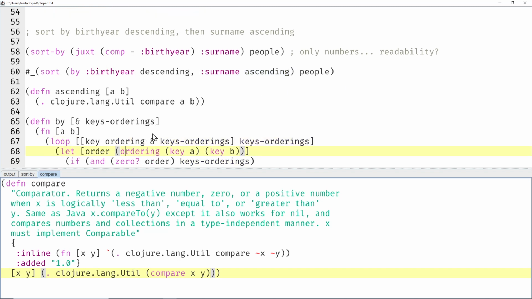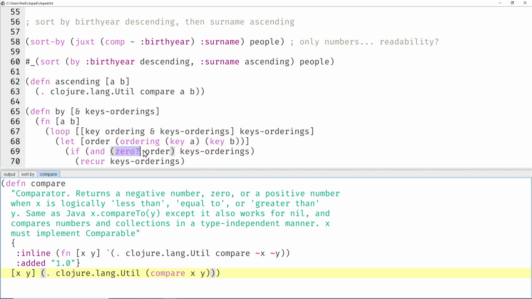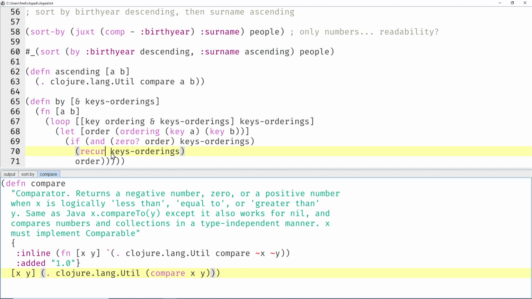Okay, and then we actually compare. So what is the birth year of a particular person and the birth year of another person? Then we compare that, and if the result of that comparison is 0, that would mean they were born in the same year. And if there are still keys orderings left, in our case here, that would be still these 2 parameters, then we enter the loop again with the remaining keys ordering. So key would then be surname, and ordering would then be ascending.